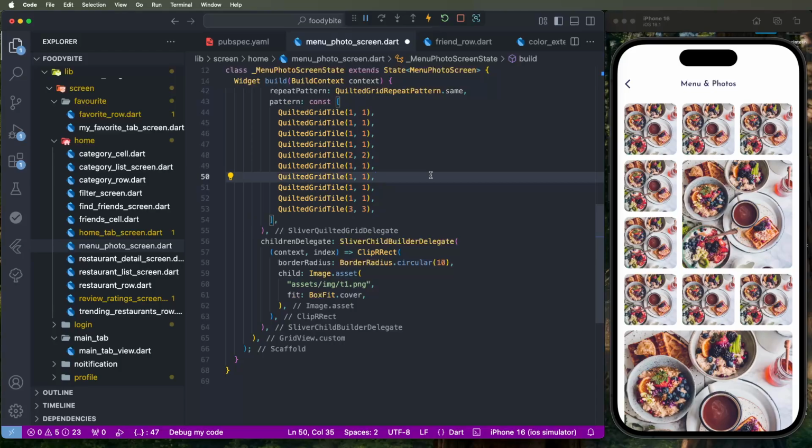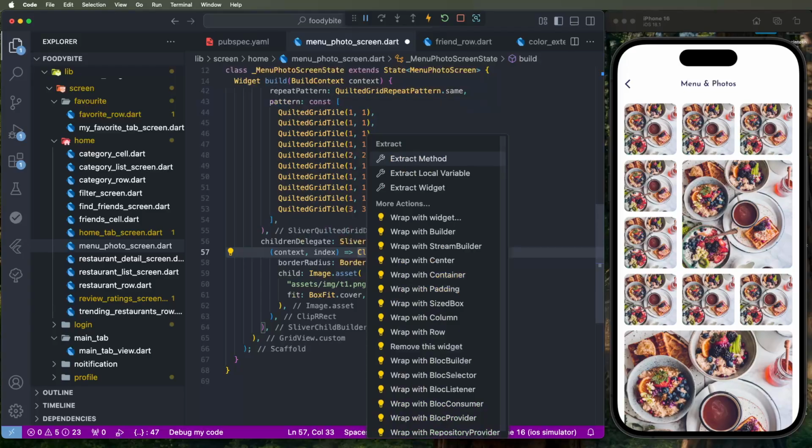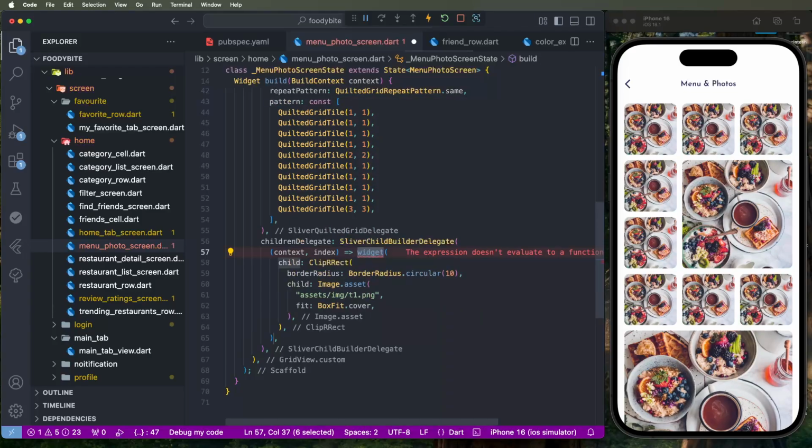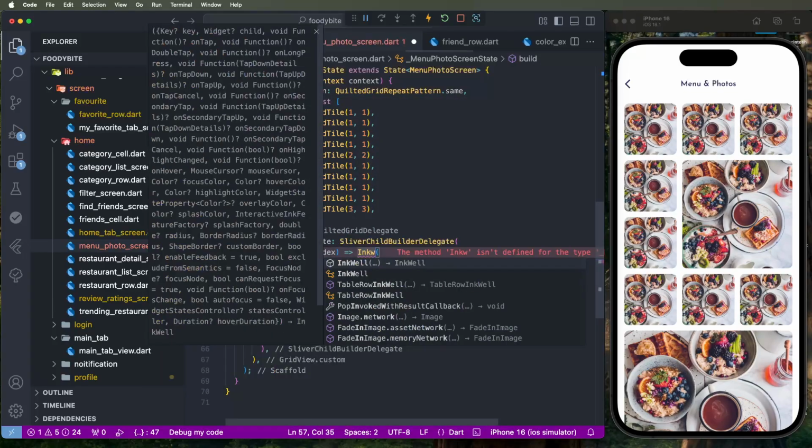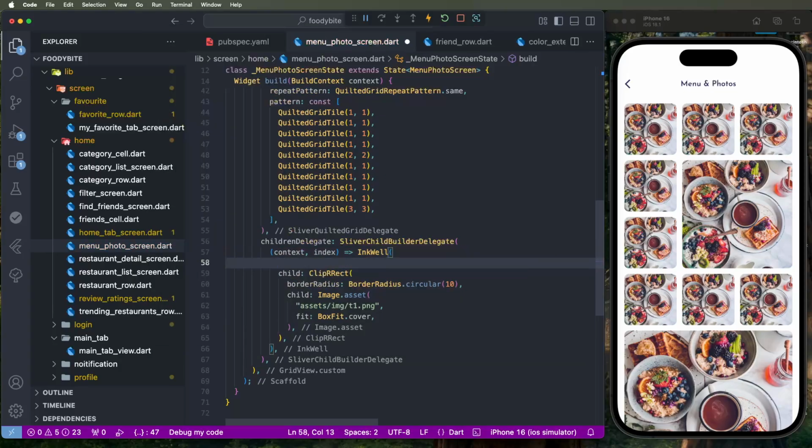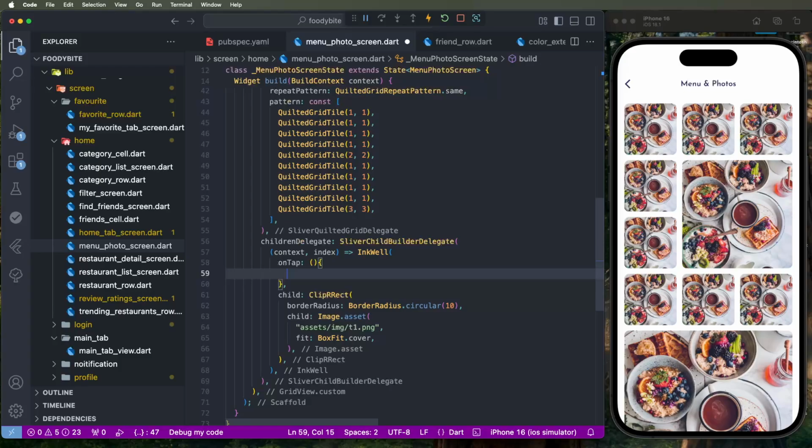And now we need to create the click events of these buttons. First of all, we need to wrap these widgets with a clip rect, and give this the click, InkWell and onTap events. We need to write them down here, set them and configure this.